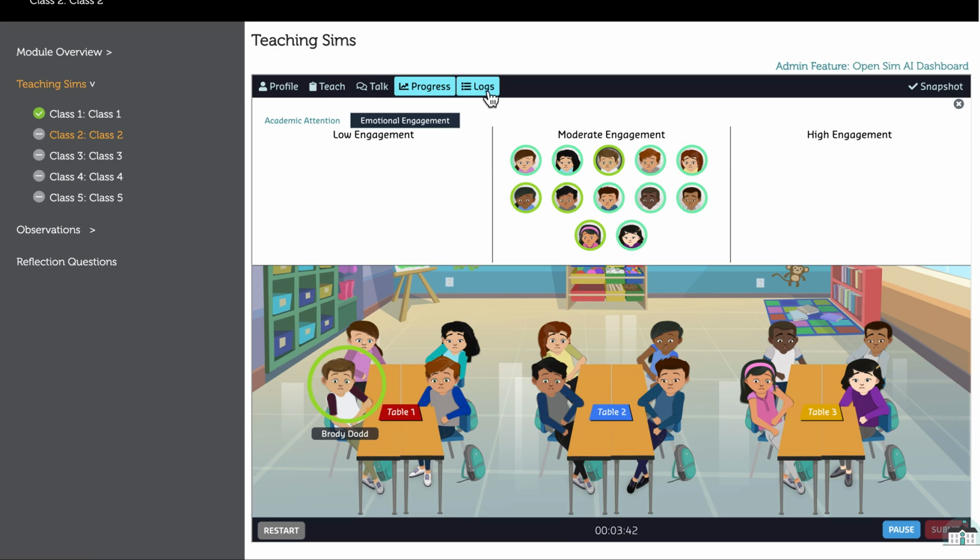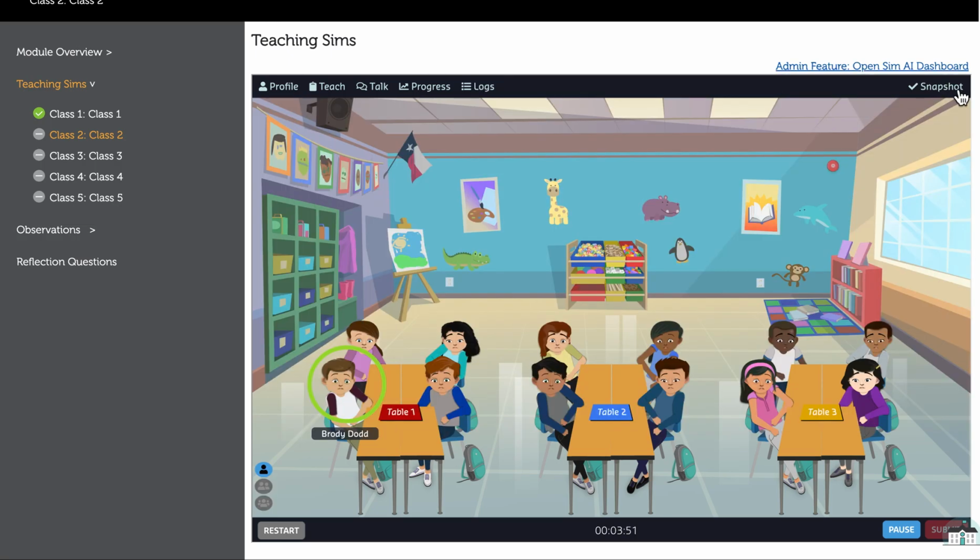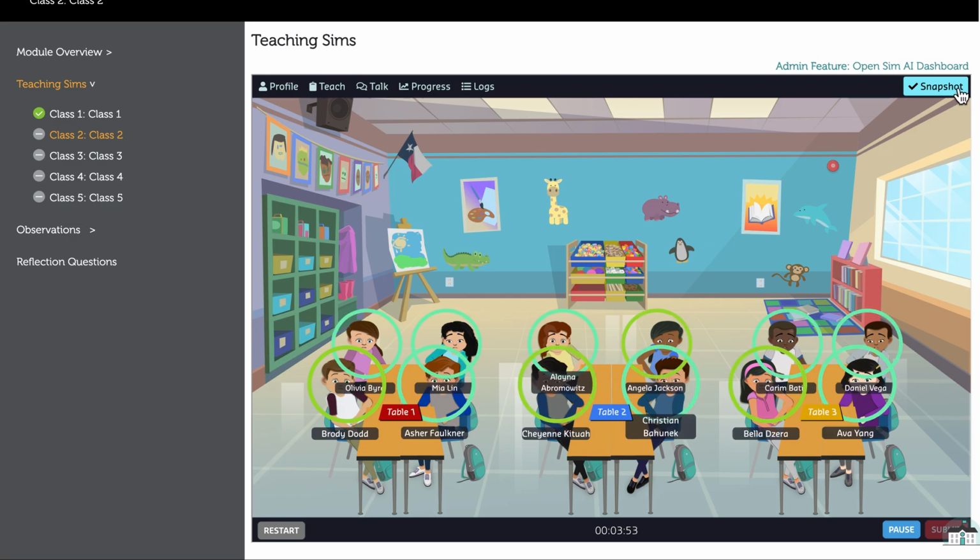I can access logs of all of my choices that have been made in the simulation so far. And I can click on a snapshot button to see the state of all of the students at the same time. Now, where this is really useful is that everything in simSchool means something. Once I give my students something to do, I will start to see indicators in the simulation that tell me how they're relating to the expectations that I've asked of them.